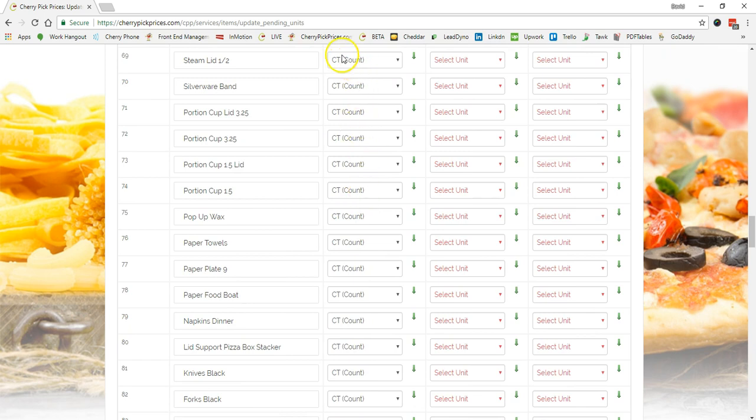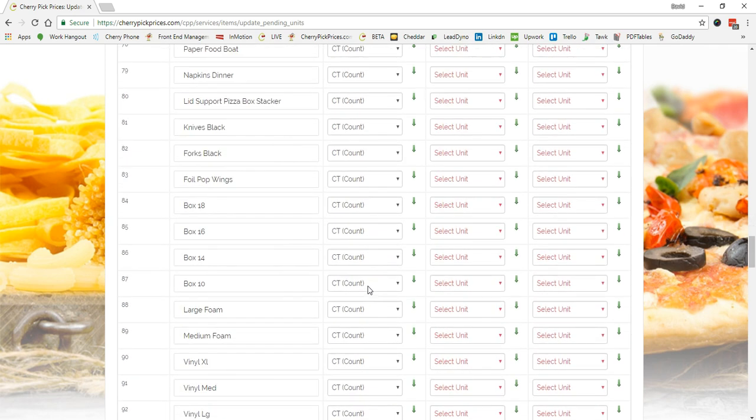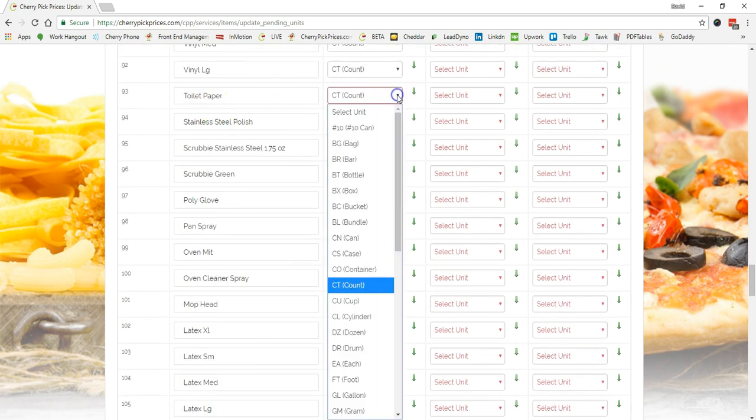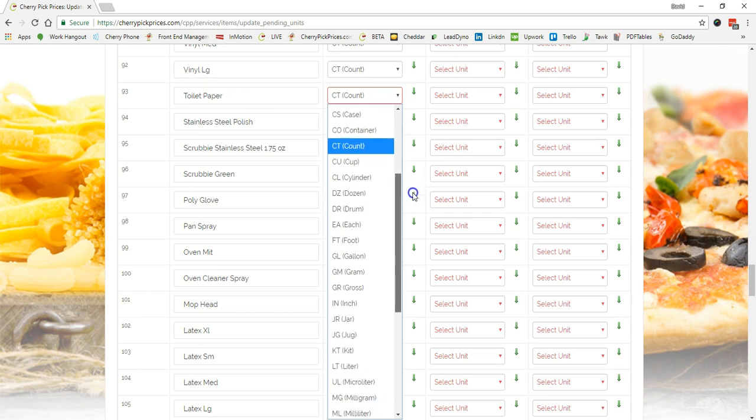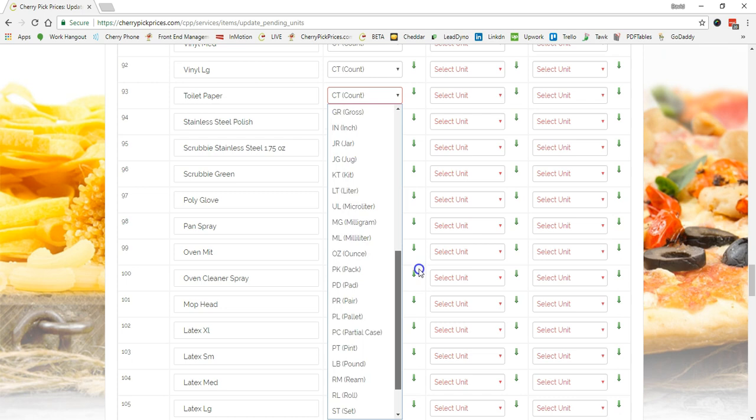You can see here I'm into paper goods, and there's going to be strings of counts on this because that's how they're used as individual pieces. Even something like toilet paper. You may laugh, but Cherry can bring the costing of that all the way down to the sheet if you need to.